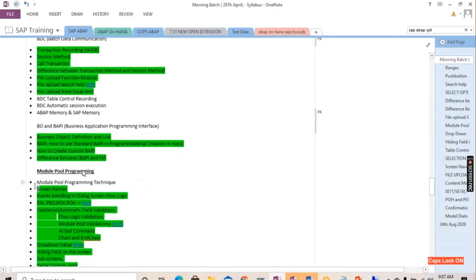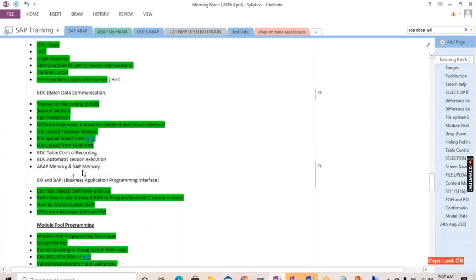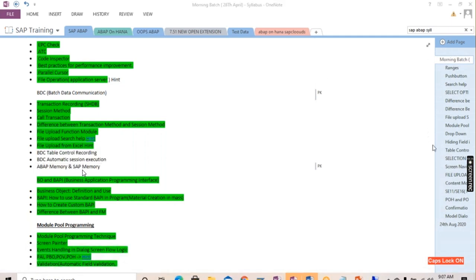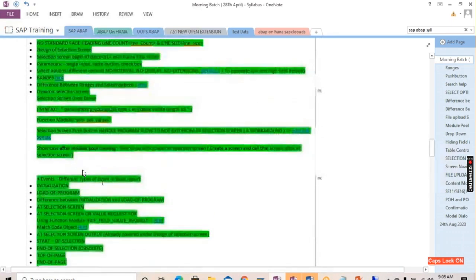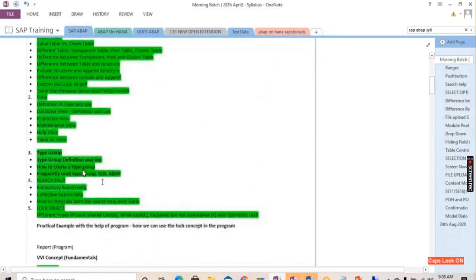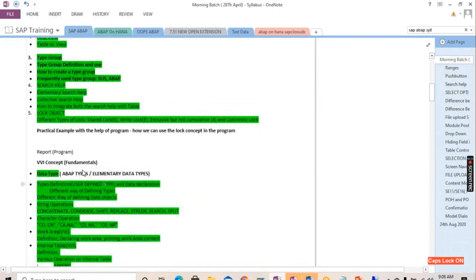Module pool programming techniques. This module pool we have covered, BO and BAPI. BDC, ABAP memory and SAP memory. Have we covered this ABAP memory and SAP memory? Do you remember, any one of you? No, Pankaj. Okay, so this ABAP memory, this BDC table control, I remember I have not completed these two. ABAP memory and SAP memory, these three we are still left with. And other things look like we have completed, right?